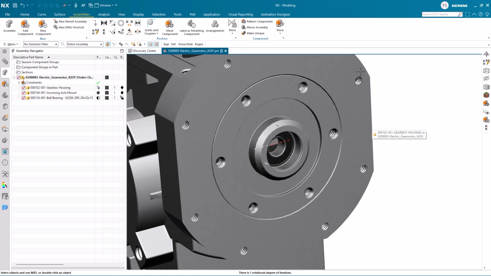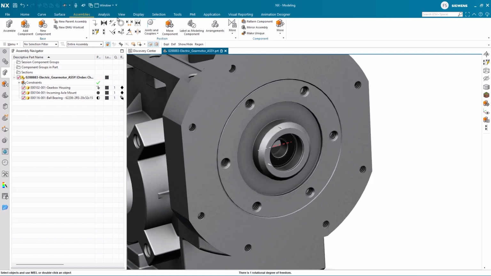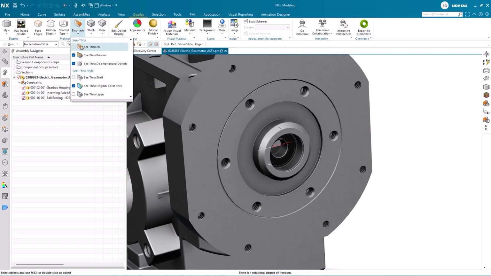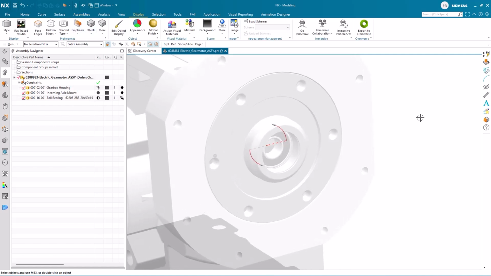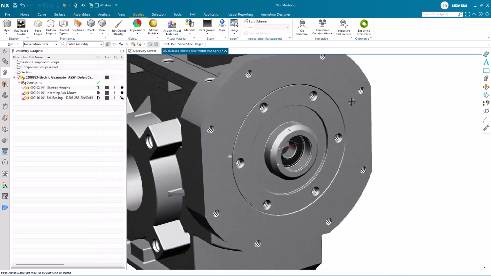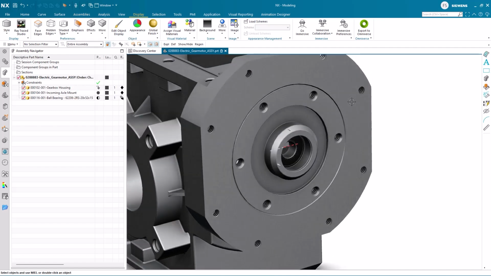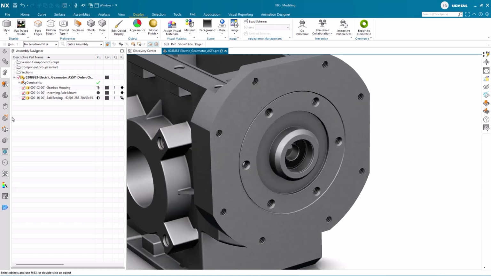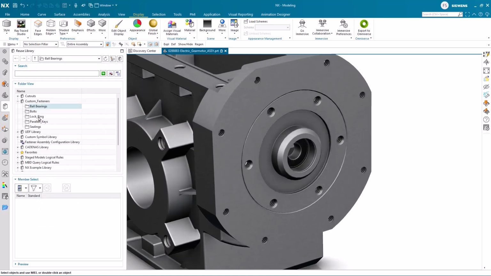Now, depending on your view settings, it can be difficult to really see the resulting temporary symbol from the Show Degrees of Freedom operation. To improve, you can switch the emphasis setting to See Through All, and things will be much clearer. The shortcut F5 refreshes the screen and the temporary symbol disappears.